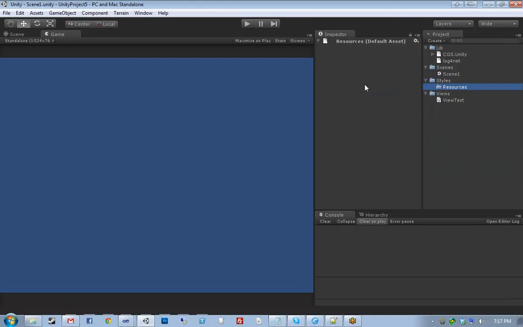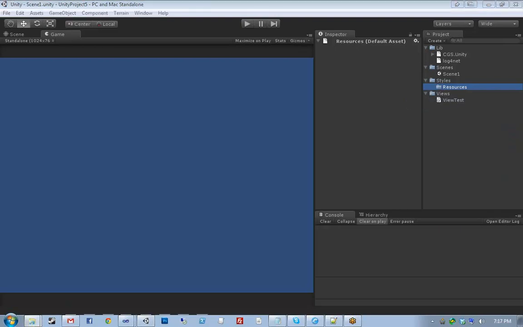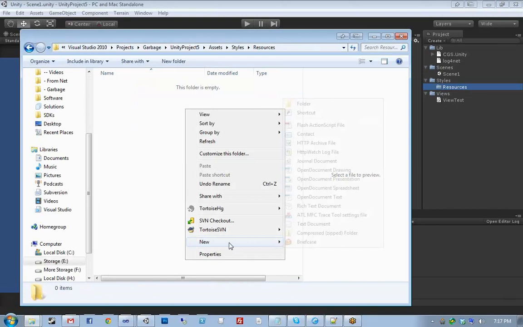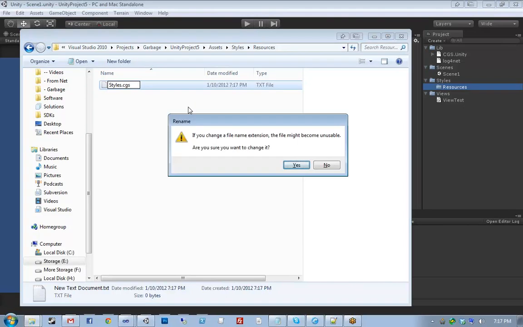The way CGS works at the moment is that it will load the CGS files through the Resources.Load method, which, if you're not familiar with it, requires that it is at some point in a folder called Resources. Then I'm going to go ahead and show this in Explorer. The reason I'm doing that is because Unity doesn't have a template for CGS, obviously. I'm going to create a new text document, and I'm going to call this styles.cgs.